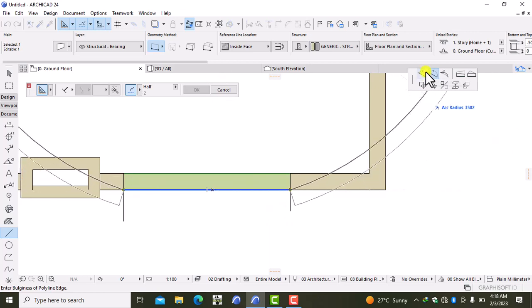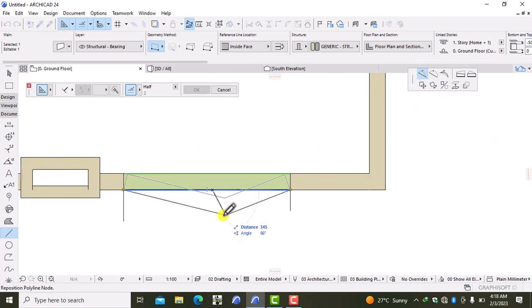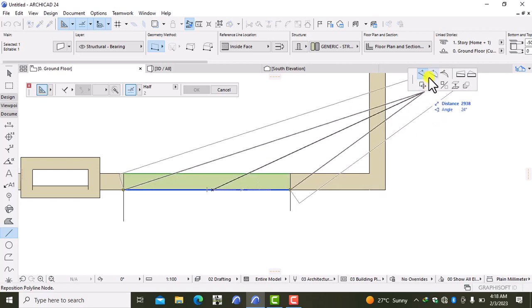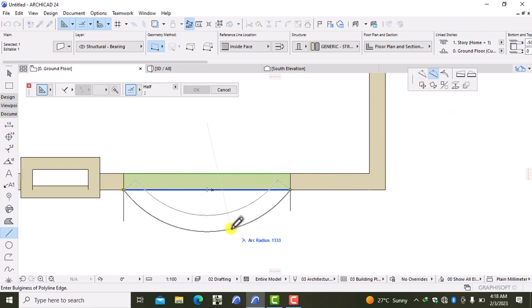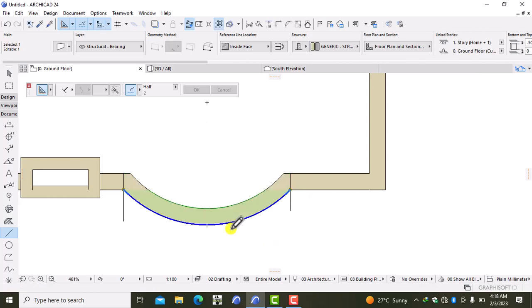Originally, it comes to this node. You're able to move the node, but I want to do an arc of this particular wall. So I'm going to shift it to curve edge, and I'm going to curve it at a radius of 1300 or maybe 1500. Let's see. Yeah, something like that, 1500.